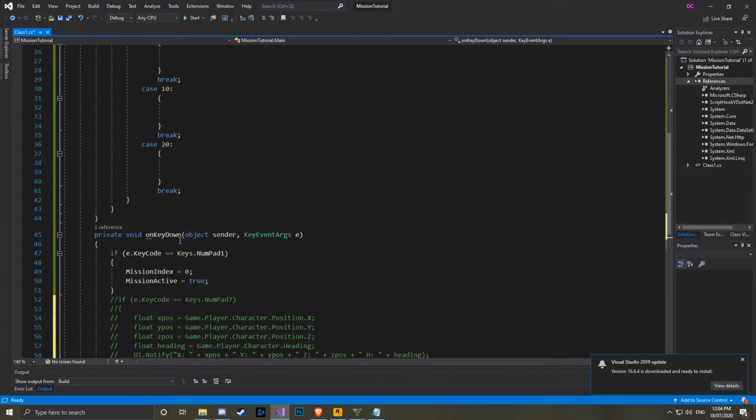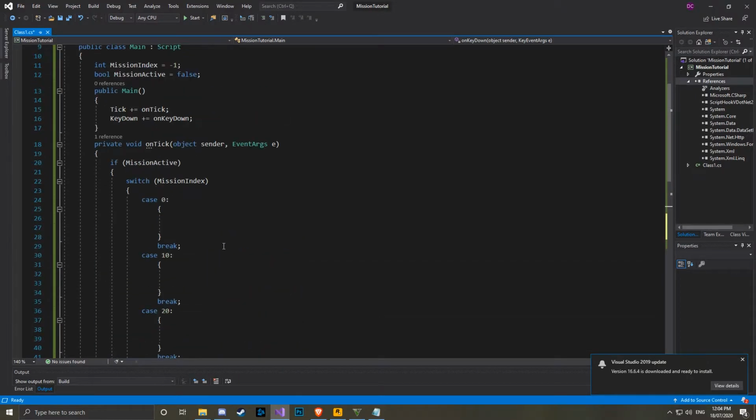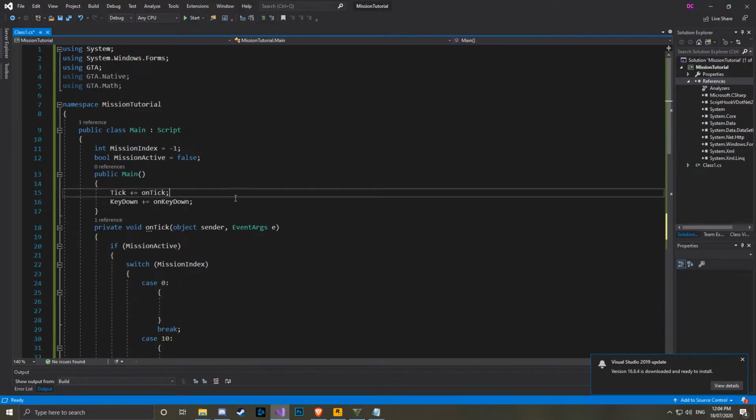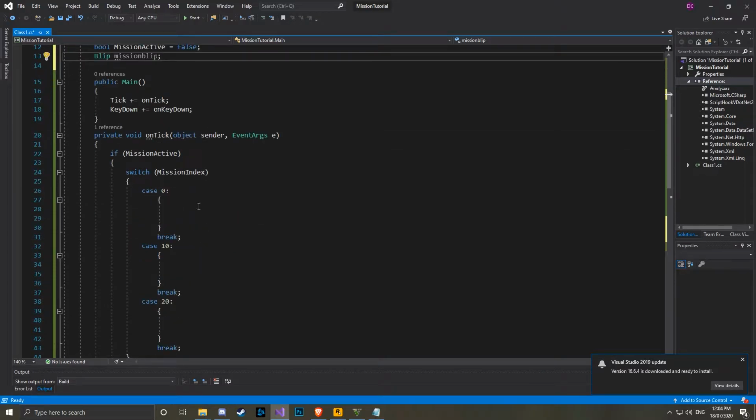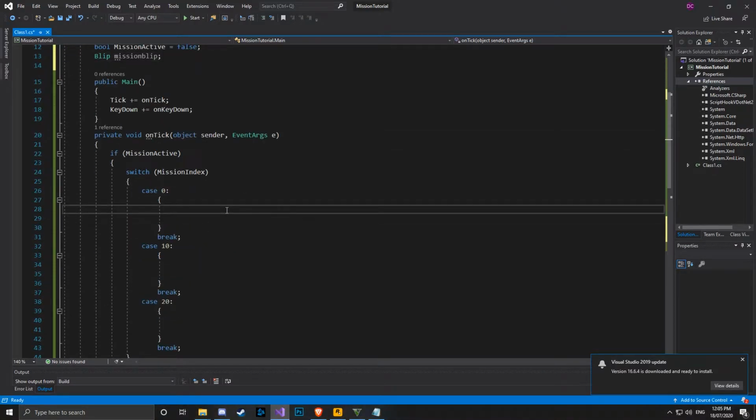Okay, so now to the actual mission stuff. The first thing that we want to do for the mission, there's a few things we want to do. We want to create a blip, and probably that's about it, just for the moment. So we want to create a blip variable. We'll call this one mission blip, so it's a script-wide variable that can be accessed at any point. Then we'll set it: mission blip equals world.create blip, yep, I'm correct.